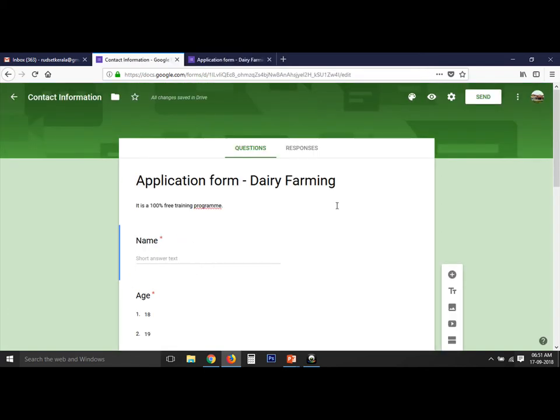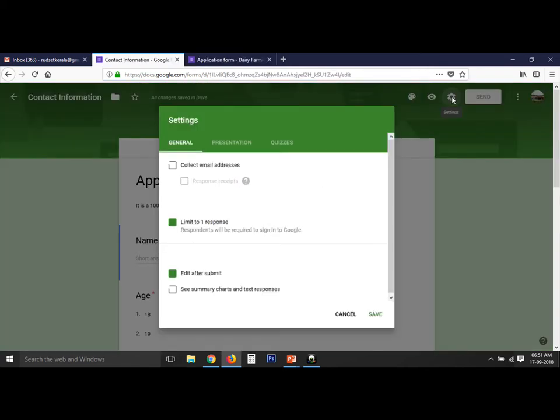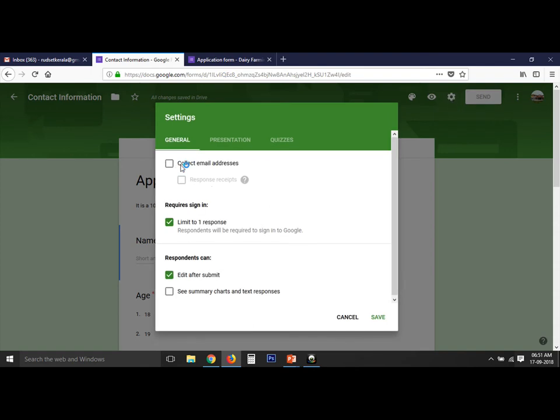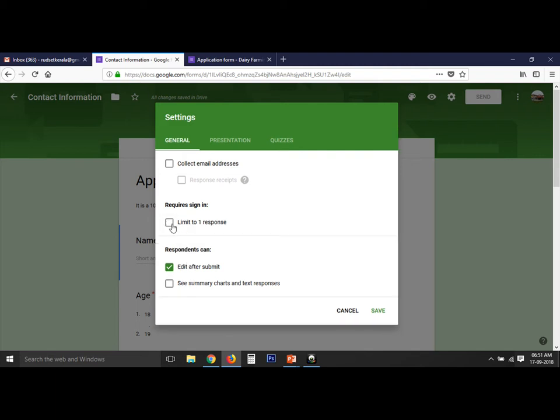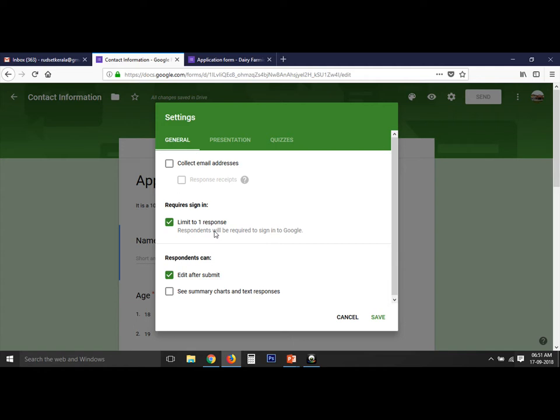And one more thing regarding this, there's a settings option. In the settings option, you have to see collect email addresses, limit to one response. It is better to untick this option, because if you click this limit to one response, a person will be able to submit only one application using his own Google ID. When you activate this option, the person who is applying has to give his email ID to fill the data and to submit the application. So he can do it only for himself. So in order to avoid that, we will untick this.